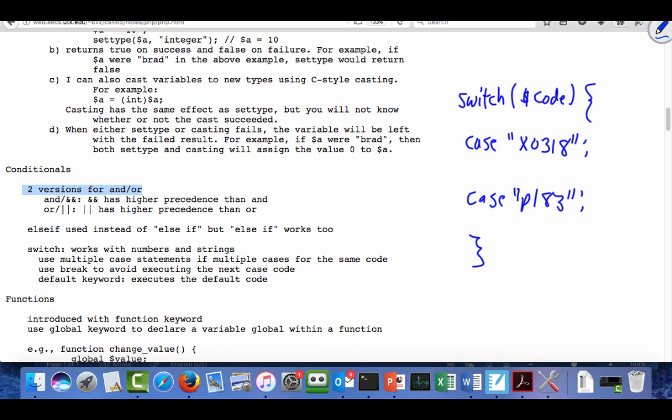You still have to have your break statement after every clause, or else it will simply fall through to the next one. And it is okay to have a default, which will get executed if nothing else is true or matches. So you're allowed to have a default keyword at the end of your switch statement.